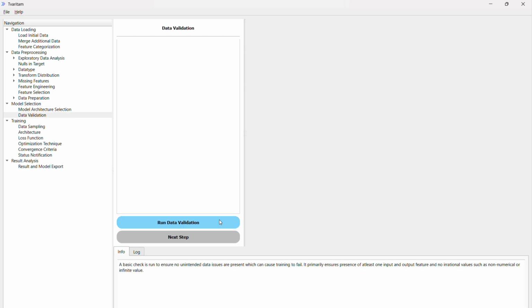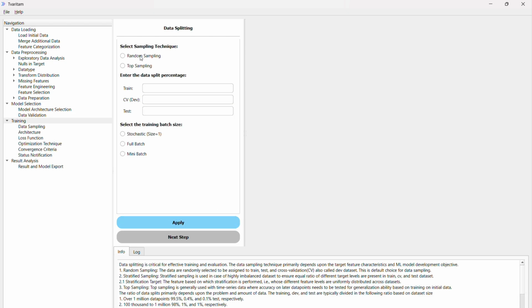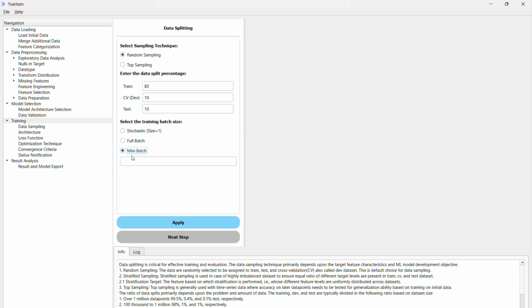When I click on apply, we run the data validation and now we will do the sampling. So we'll get random sampling and we will do an 80, 10, 10 split and we'll do a mini batch for 128. So if you want to understand more about sampling strategies, what should be the split percentage, you can refer to the info section for a quick overview. You can also go through the user guides and the specific videos on the same.